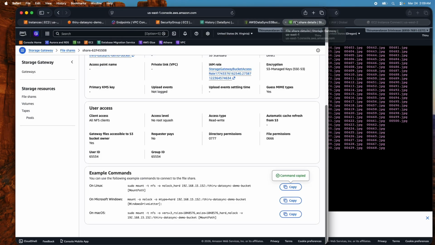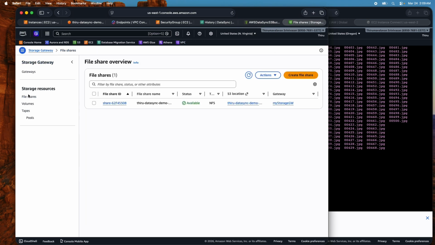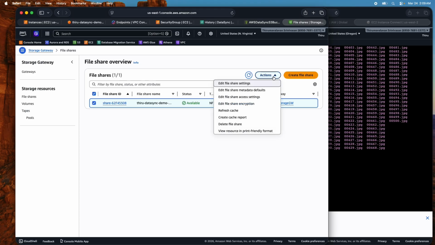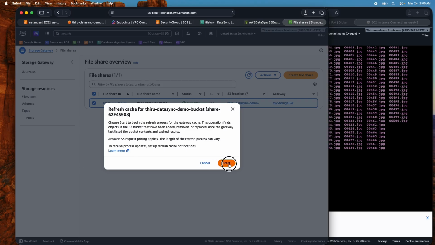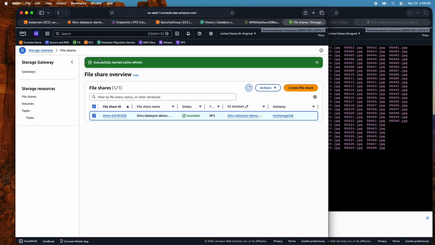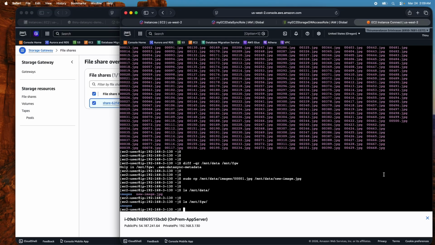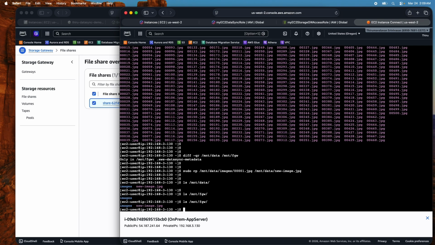So to fix that, let's go here and go to our file share details. Click on the files, and here the file share, and let's just refresh the cache. So just start refresh cache. So we just started the cache refresh. Once this is completed, we'll be able to see the new file here in our file mount. Got it? It's pretty fast, it's quick. So the new image is now available under our file share also. So everything looks good now.